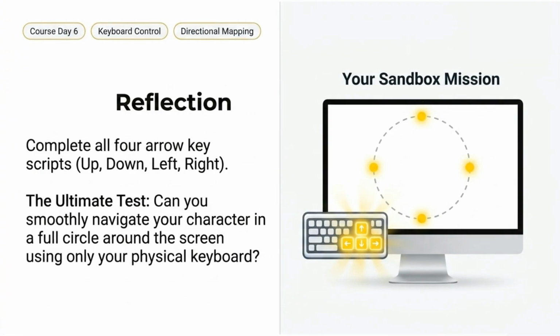Your sandbox mission is to complete all 4 arrow key scripts, up, down, left, and right. The ultimate test is to smoothly navigate your character in a full circle using only your physical keyboard.